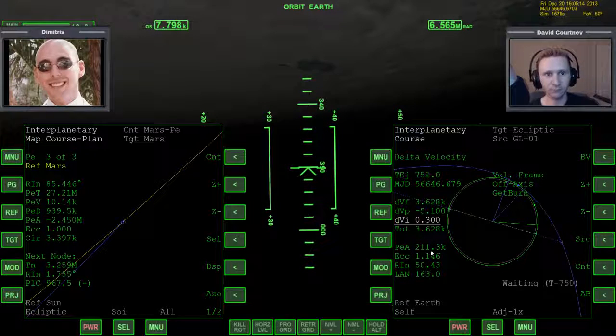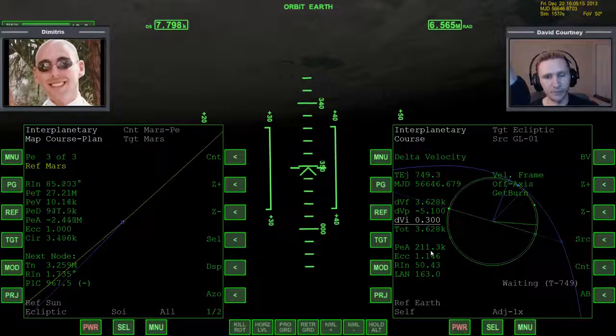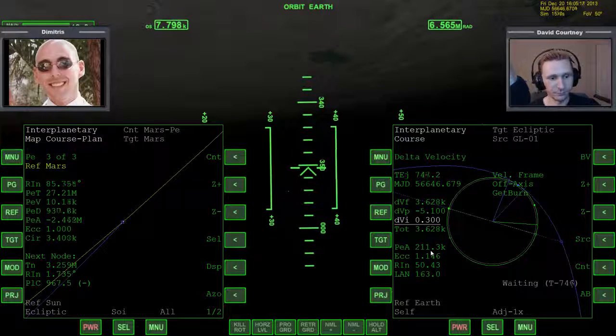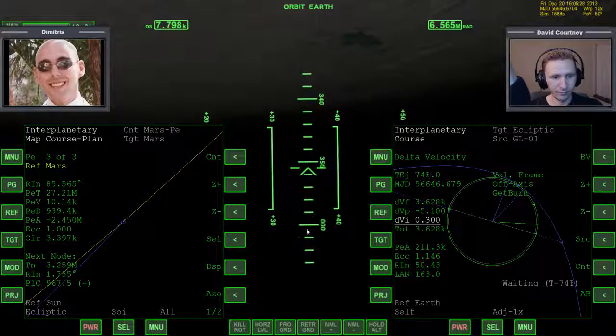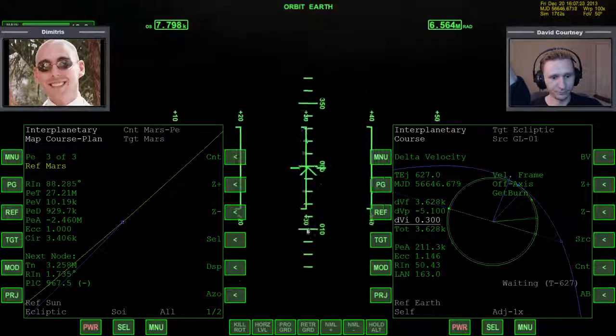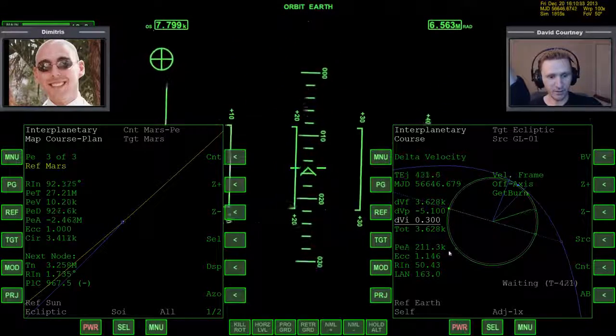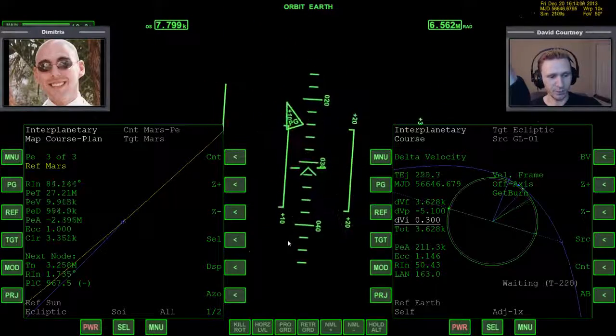If for some reason you are very low already in a low orbit and you are using a lot of inward, okay, it's not going to affect us that much right now. So our PEA is good. It shows here. So let's warp time forward to get to the burn.